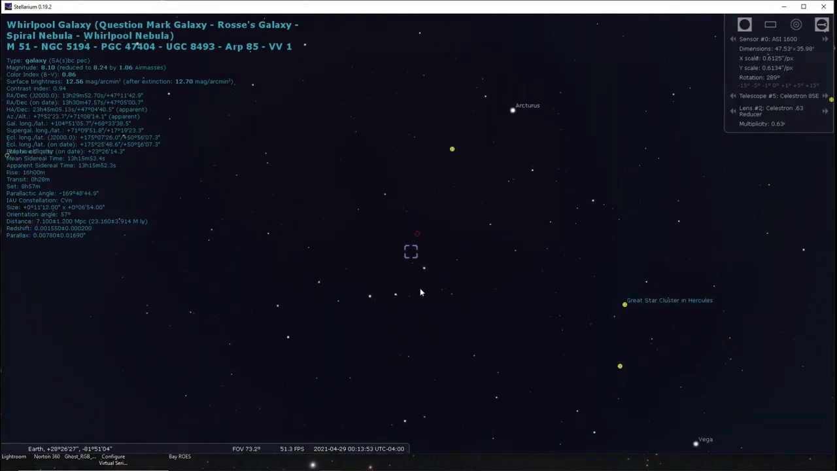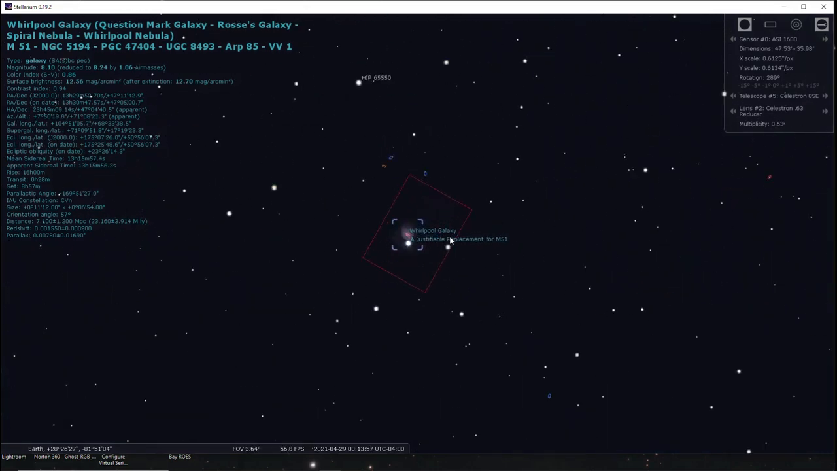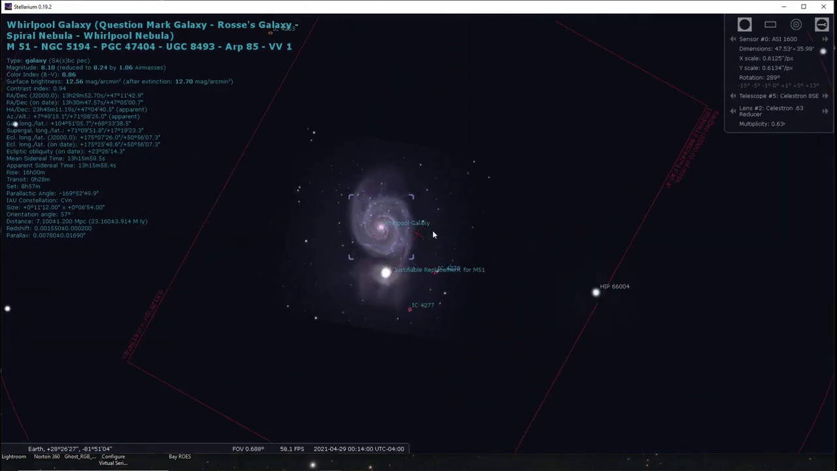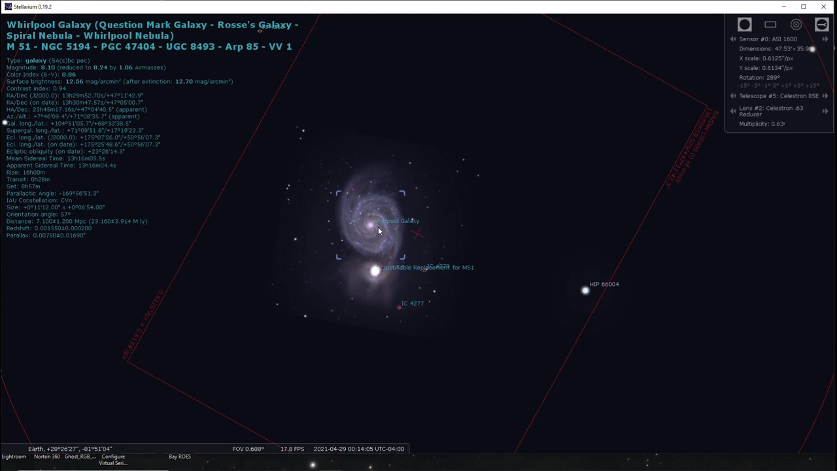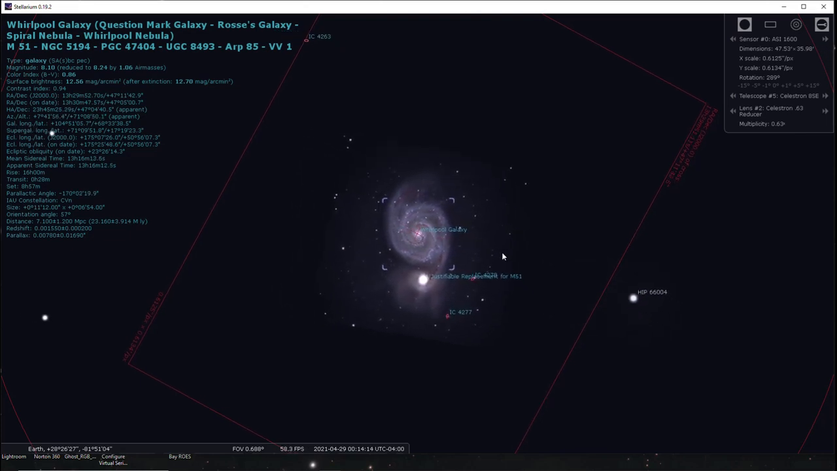Let's zoom in and take a look real quick at what it looks like in Stellarium. There you go. Like I talked about earlier, you see the larger galaxy interacting with the smaller one. Kind of looks like it's eating it. Maybe it is, maybe it isn't, but you can read about that science on the internet. Tonight, we're just going to try and take a picture of it.